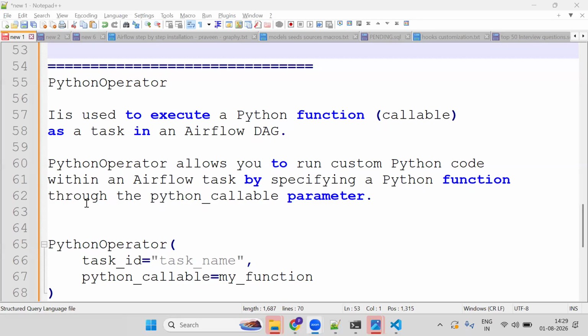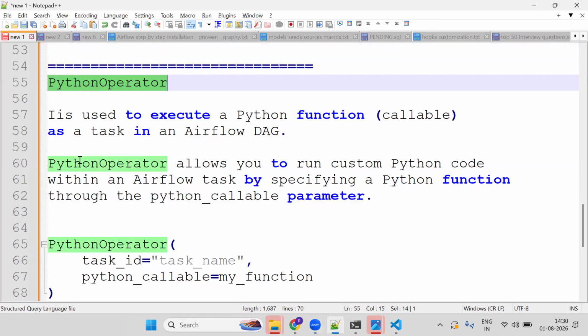So in this video, we'll try to see what is Python operator in Airflow DAG. It is used to execute a Python function as a task in Airflow DAG. Simple understanding is that if I want to execute any Python function, we should use Python operator. If you want to execute any bash command, bash operator. Same thing, if I want to work on Python related things, we should use Python operator.